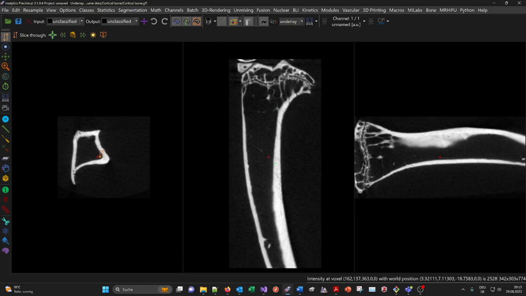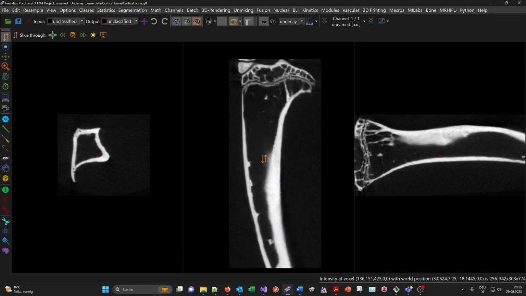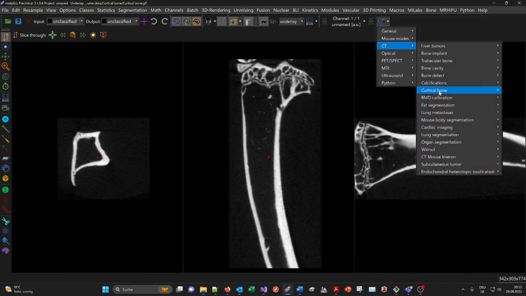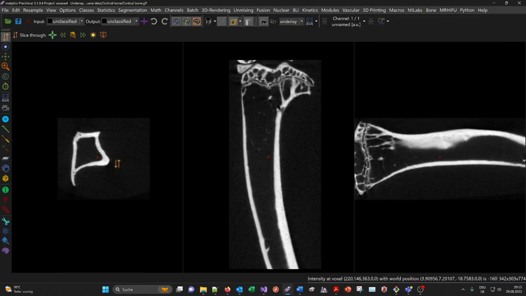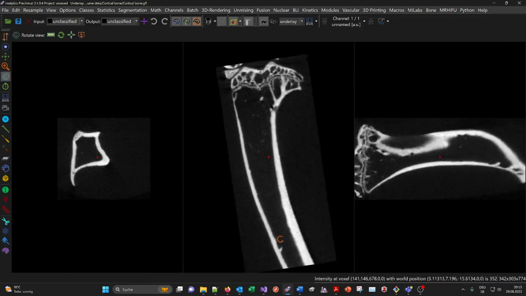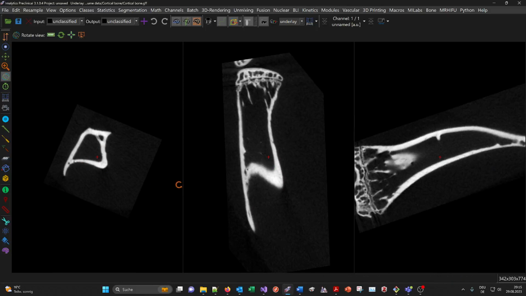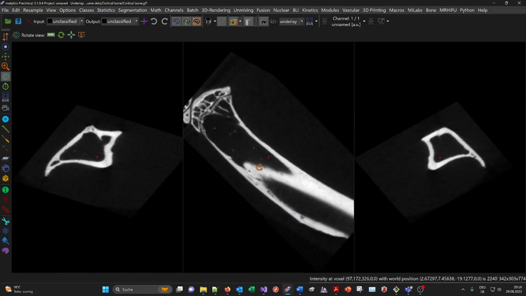So here I've loaded a bone scan of a mouse femur, I think, and you can find it here under CT cortical bone. And this is quite well aligned, but I'll just rotate it a bit to align it like in an off angle, so like a funny angle. And that is often the case when you scan your mouse. It just might not be aligned in the z-axis, which you would like to have for some analysis.